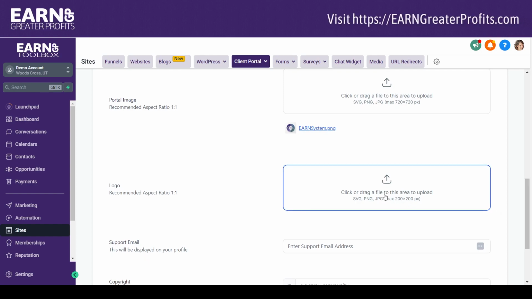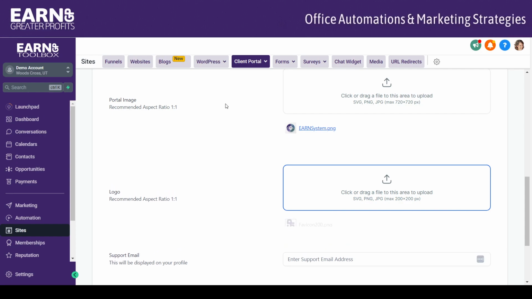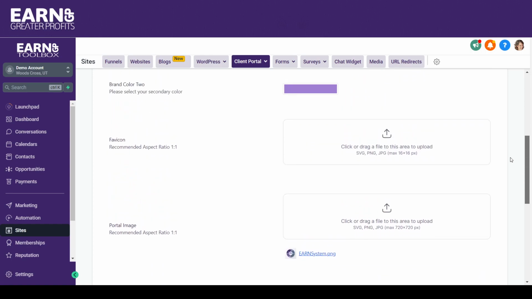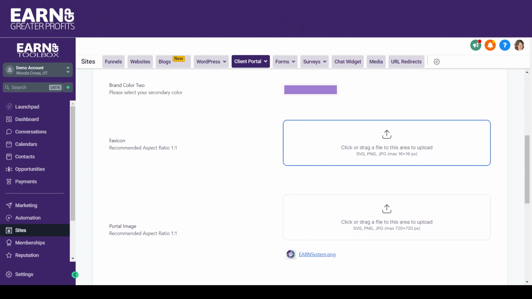And they want your logo also to be square. So I'm just going to pull in one of my favicons. I'm just going to make this the logo because they want it square. I'll throw in this baby favicon here.